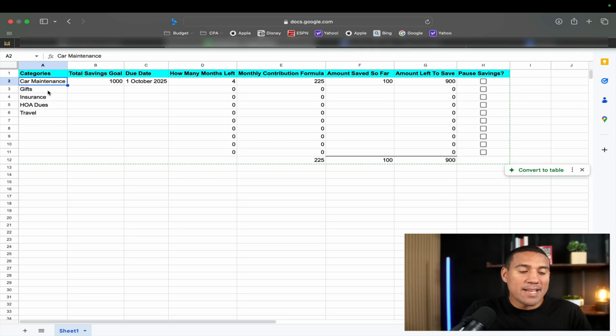So as already discussed, these are costs that happen on an infrequent basis, but we know that they're going to happen. So this is not to be confused with an emergency fund or a cushion fund, where you don't know what's going to happen, so you want to be prepared for the unforeseen. These things, you know it's going to happen. You know that you can have car maintenance.